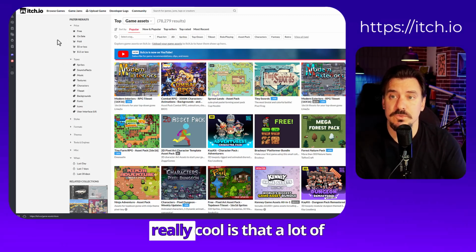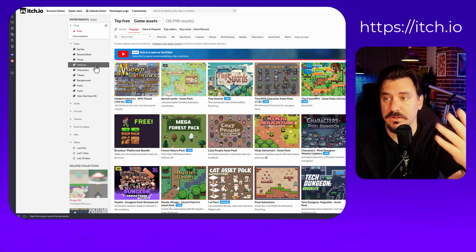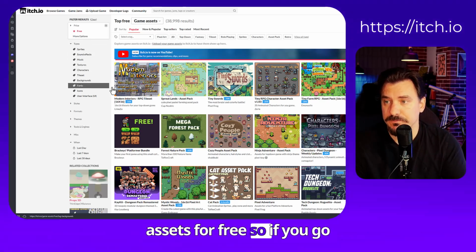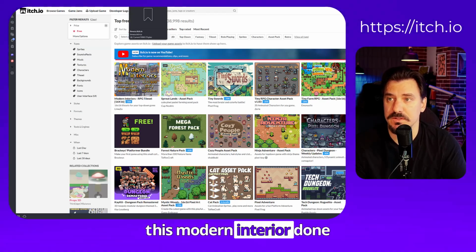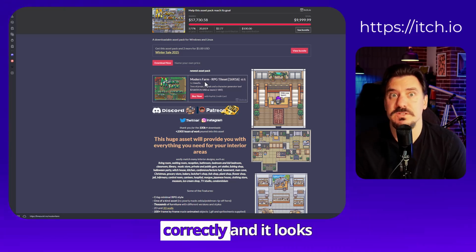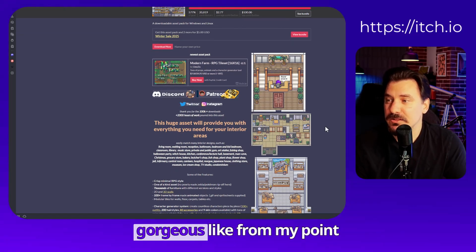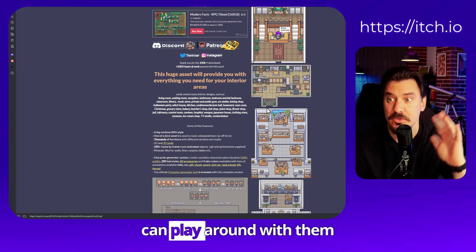But what is also really cool is that a lot of creators on itch.io are giving their assets for free. So if you go here, for example, I can see that there is a version of this modern interior done by this artist, Limezoo. I don't know if I'm pronouncing that correctly. And it looks gorgeous, from my point of view at least. You can download these assets and you can play around with them.